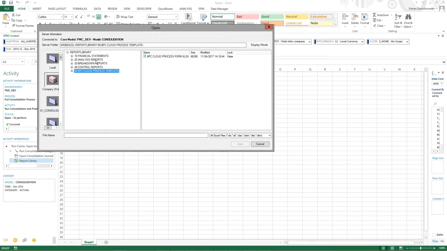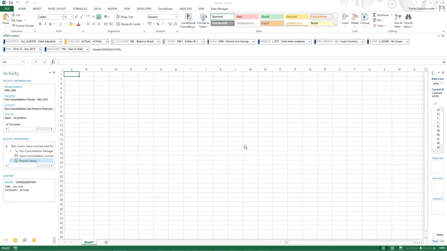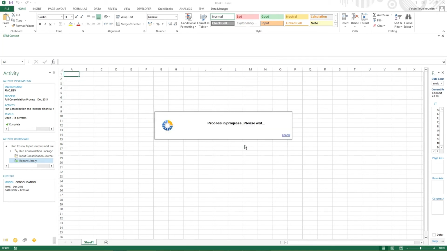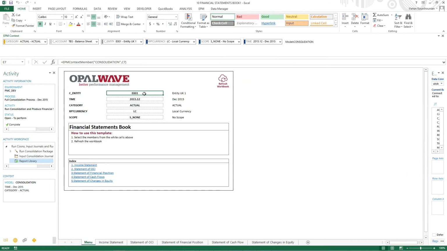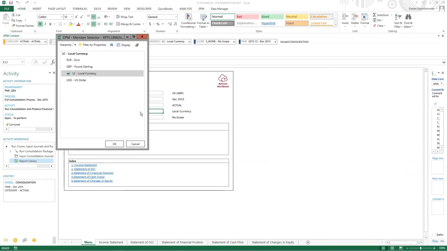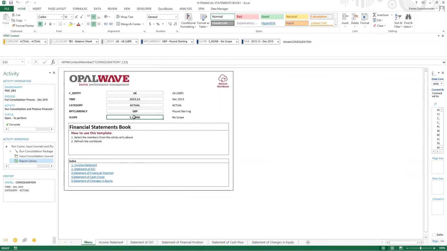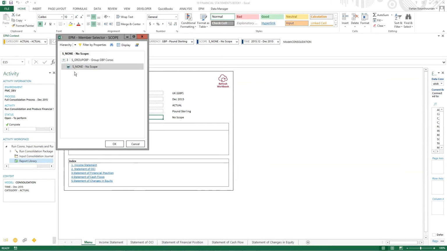I will start by selecting the number 10 Financial Statements Book Report. Choose UK as the C entity member, 2015.12 as the time member, Actual as category, GBP for the reporting currency, and S_UK as the scope, and I will click on the Refresh Workbook button.